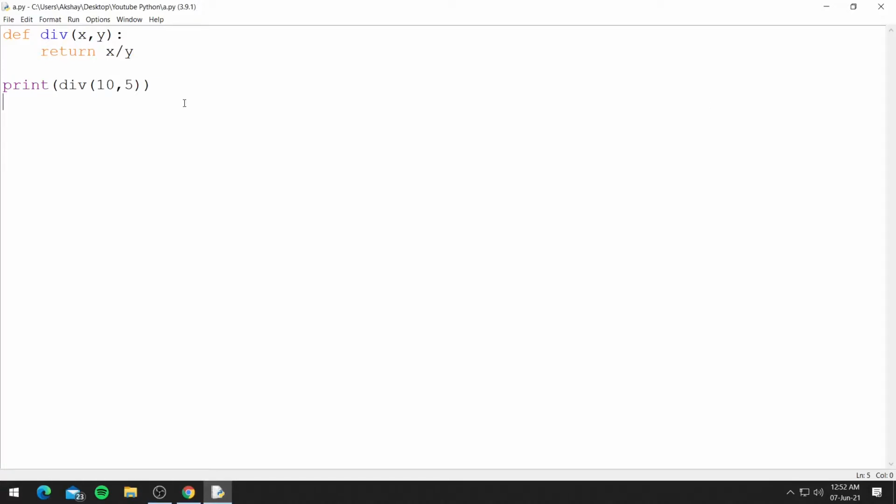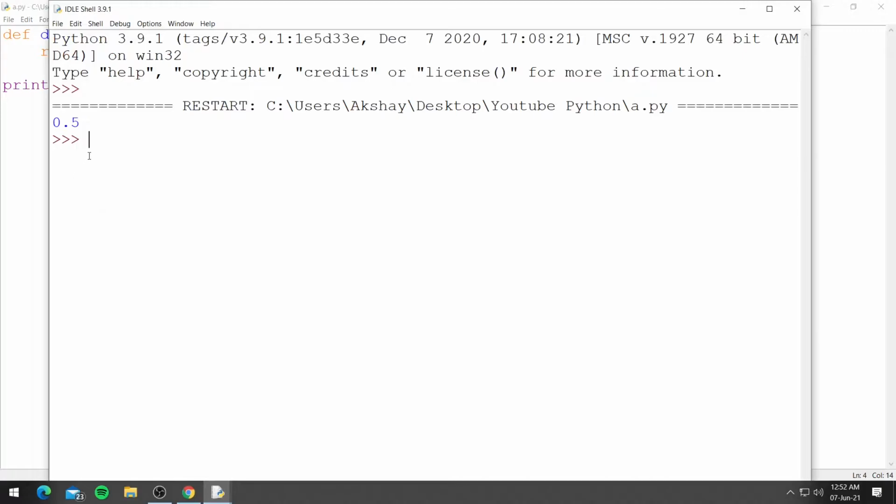Now in division, when you divide a smaller number with a bigger number, the answer is always in 0 point something. So instead of 10 and 5, if we pass 5 and 10, the answer will be in 0 point something. So let's change the parameter and run the code. And as you can see, we get the answer in 0.5.